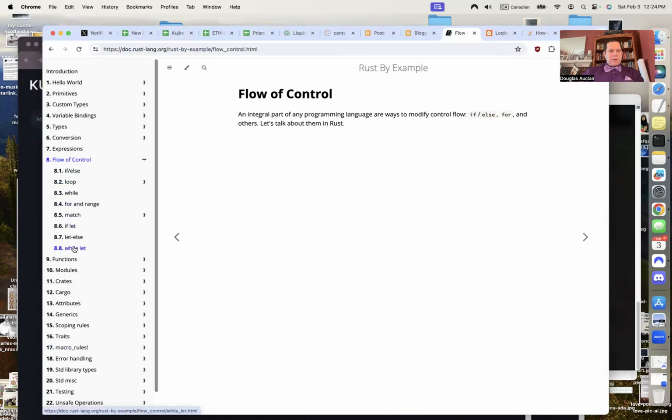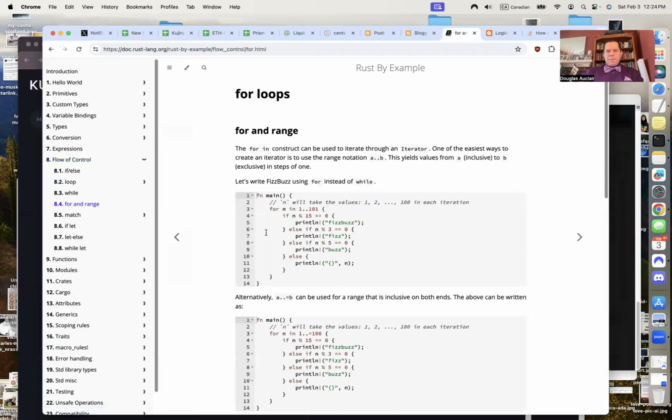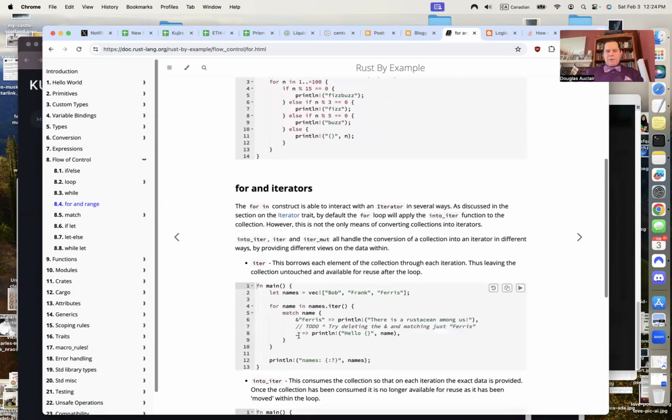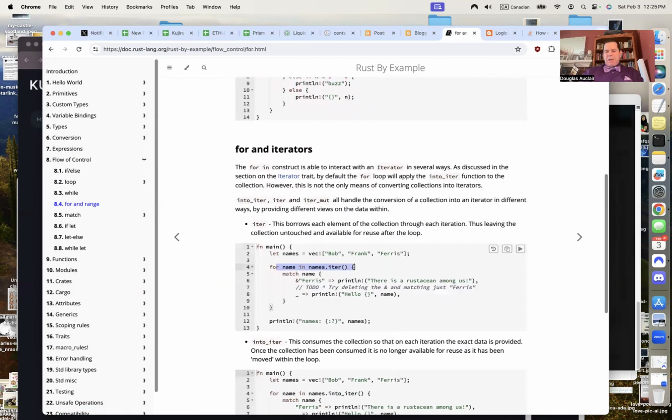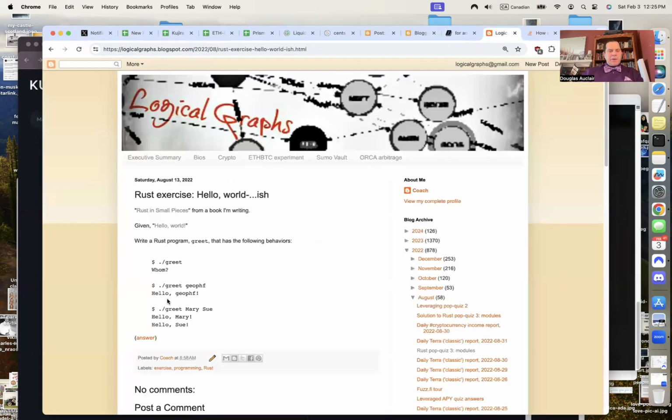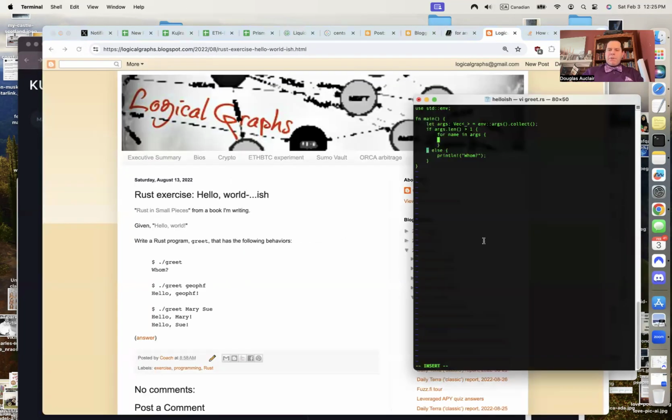Let's look for, is there a for here? There's loop, while, for in range. And so it says for n in 1 to 100, or for in iterators, for name in names. Hey, that looks familiar. So I don't even know that you need the iterator here, but let's see if this works. Okay, so for name in args, and then I want to greet, and how do I want to greet? I look at the specification and I say, I want to say hello, comma, my name. So, or whomever.